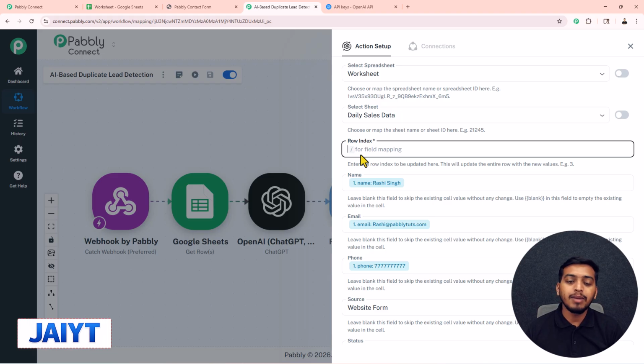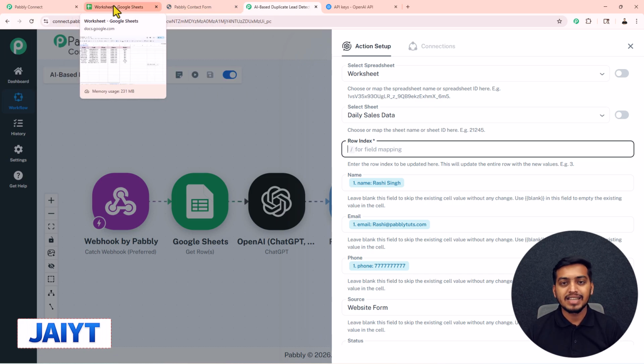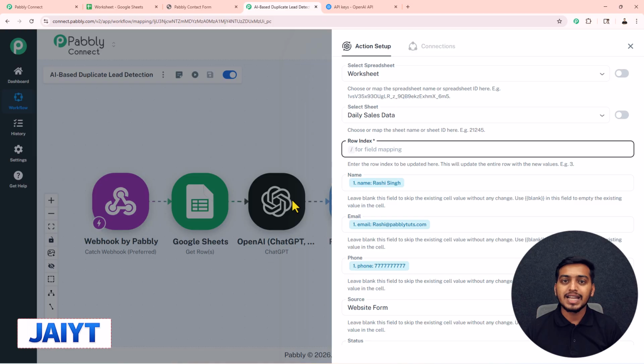But as inside my OpenAI application, we have not received this row index, and we will get this row index when we will receive an entry from this particular form. And if that entry matches the entry added inside our Google Sheet, then our OpenAI step will give us the row index of that row where all the details of the customer are already added. So let me fill up this form again so that we can add row index inside this form.